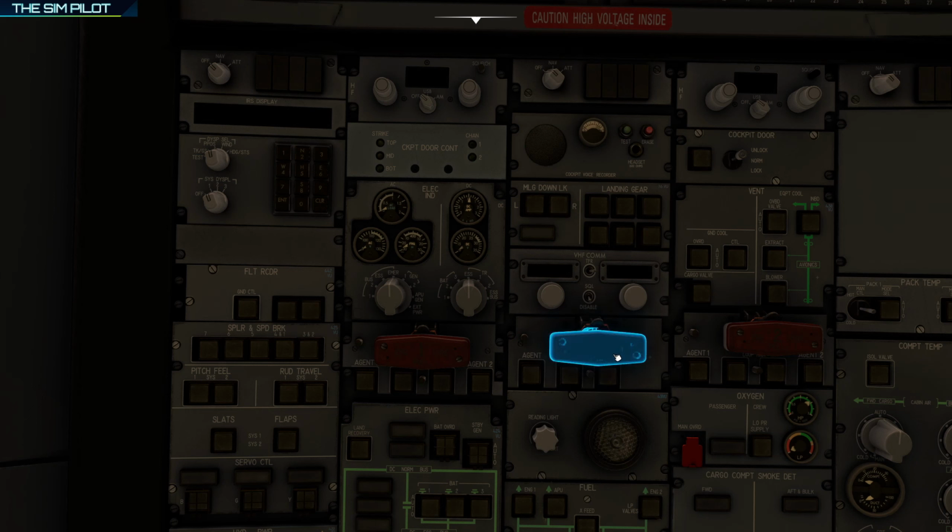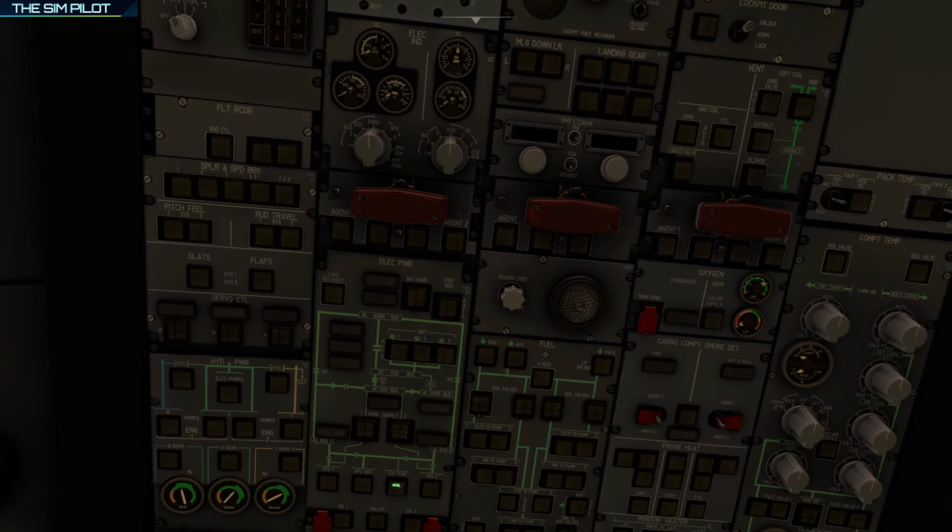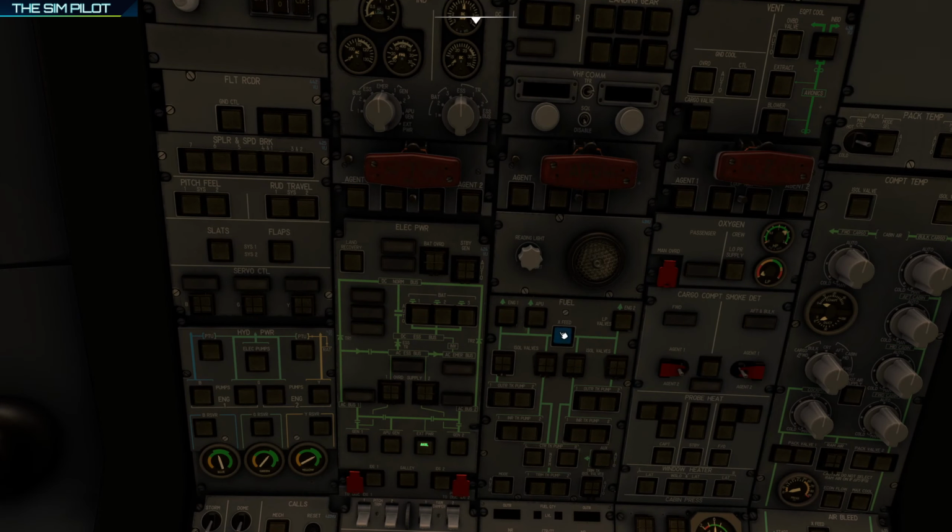Down below that is the APU fire handle and the agent switches to discharge, and then there's a reading light that you can turn on. Down below the reading light we have our fuel panel, engine APU and engine 1, engine APU and engine 2 fuel valves, crossfeed valve, isolation valves, and the pump switches for outer, inner, and center pumps, as well as the trim pump. This aircraft has a trim tank.